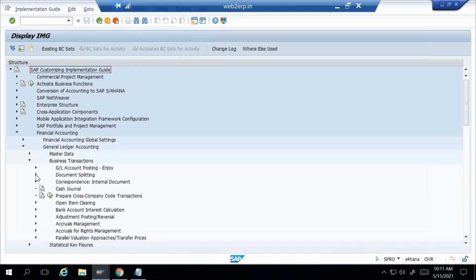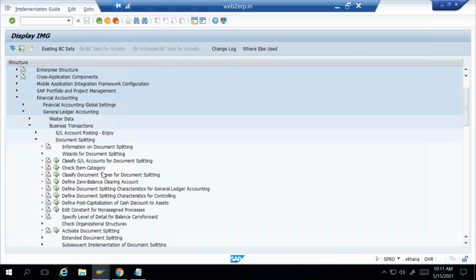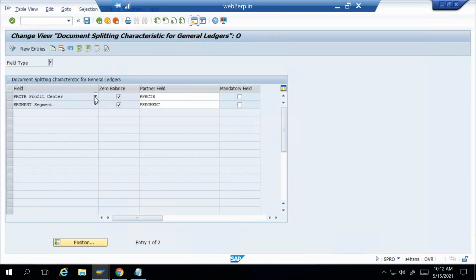Yeah, just one minute. I was just showing you where you can specify at what level you want to activate document splitting. So, define document splitting characteristics for general ledger accounting. This is where you will be telling the system; there are three options available. You can activate at business area level, you can activate at profit center, and you can activate at segment level.